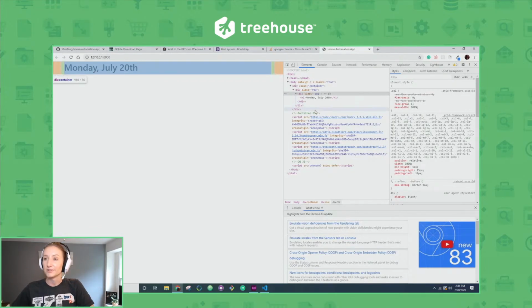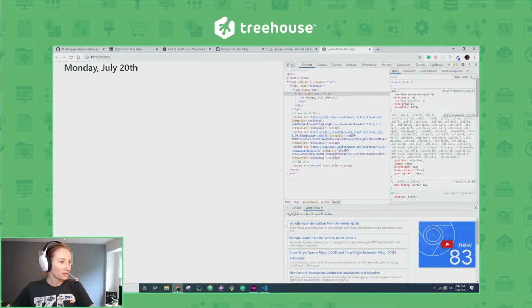Is that the Chrome browser? Yes, I am in Chrome. I don't know if it shows. There's a little guy down here, but it puts my face over it a little bit.